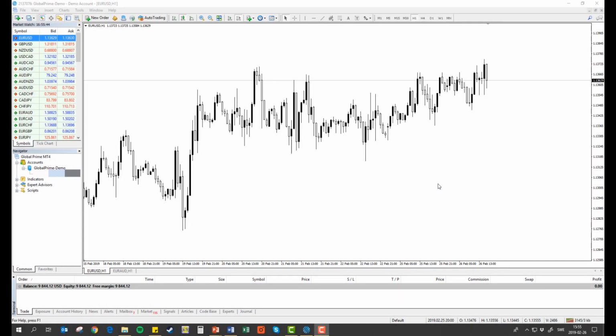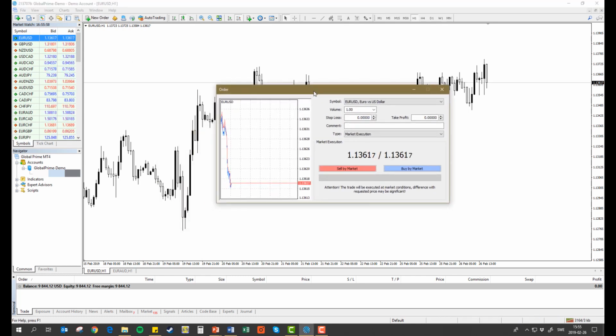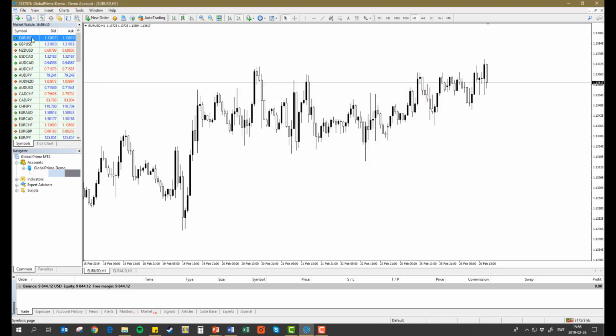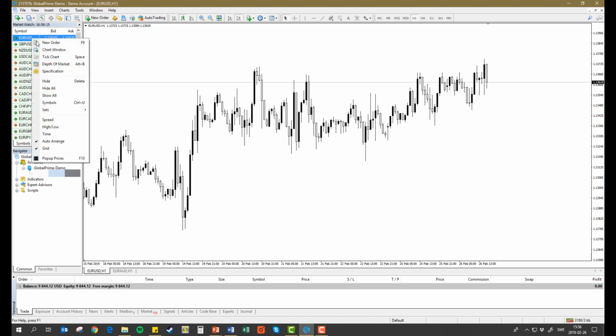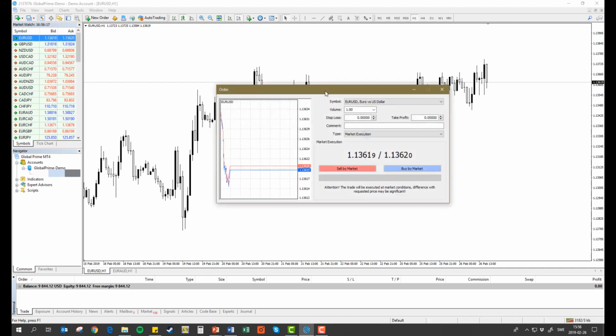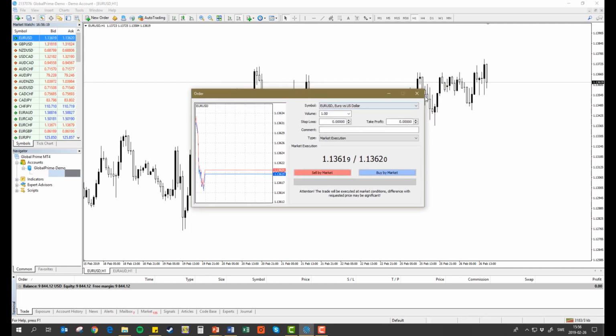There are three ways to get into an instantly executed market order in MT4. The first one is to click the new order button up here in the top menu, which brings up this order menu. And here you can see the symbol, the volume you're looking to trade, and you have the two buttons, the sell by market or the buy by market. The second way would be to right click the applicable instrument to the left in the market watch window. So you right click it, you press new order, which brings up exactly the same order window.